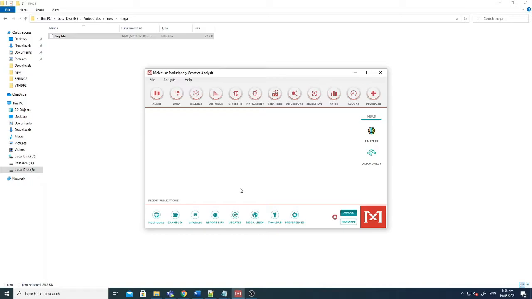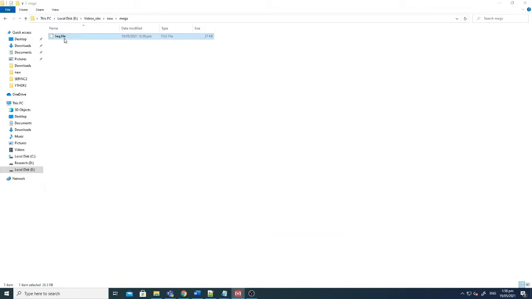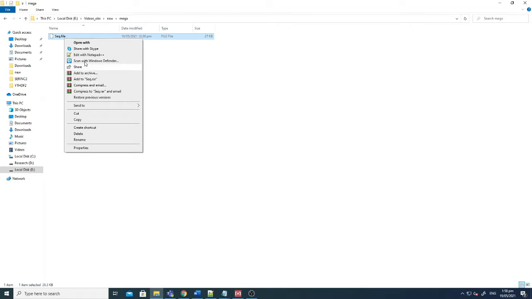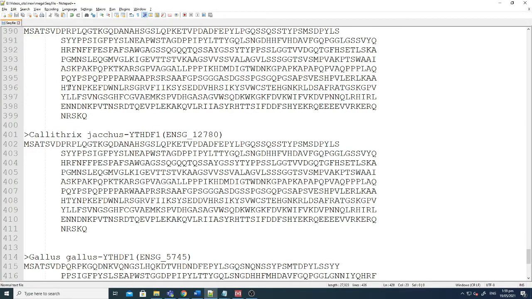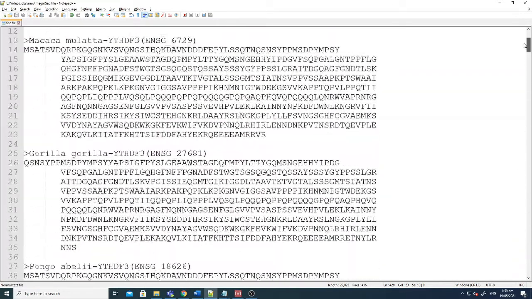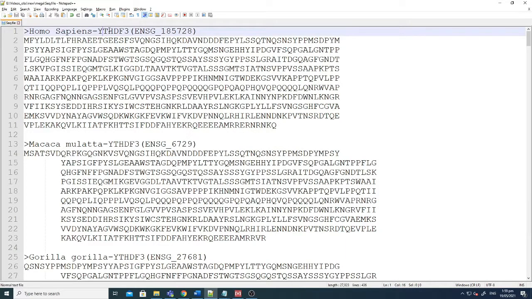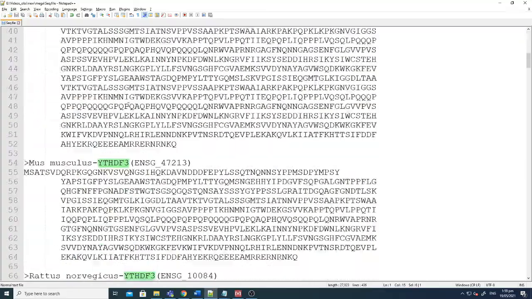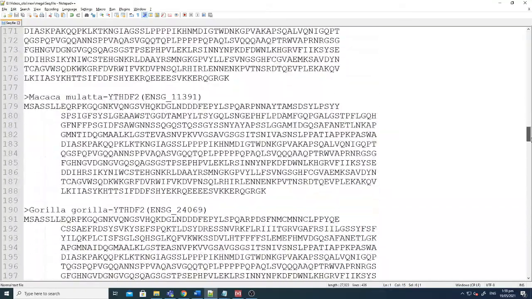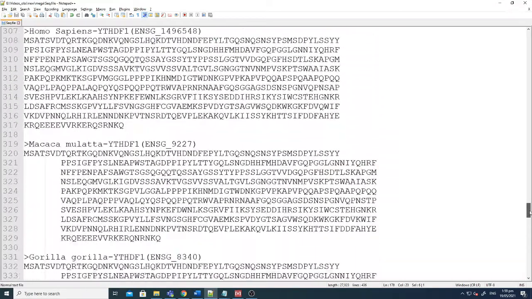And the next step is, for example, here I have downloaded the sequences of one gene with the name YTHDF3. So there are different paralogs of this gene. One is YTHDF3, then there is YTHDF2, then YTHDF1. So there are three paralogs.